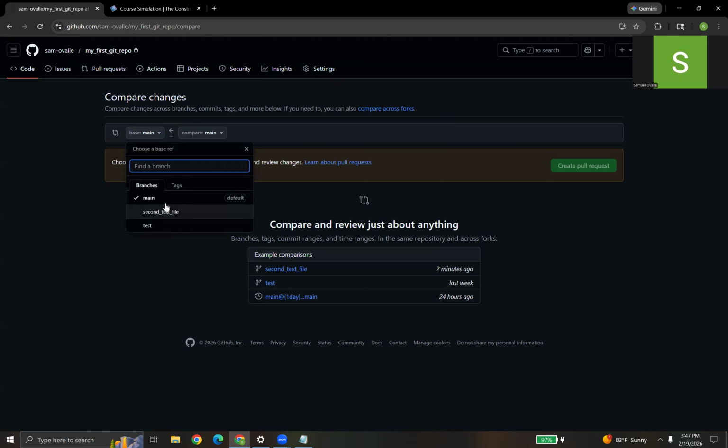And you can see by default, it's the main branch, but you could set it to other branches. So for example, if second text file had branched off of test, you could merge into test. And so then that lets you do other things, like on a high level, let's say, okay, main is your production code.